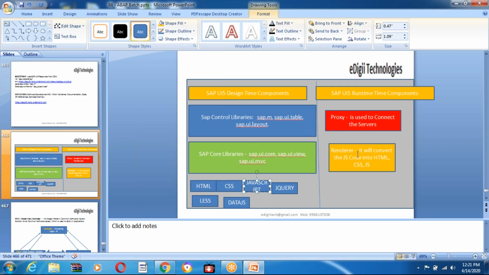Okay, so it will take your libraries and convert your library code into the equivalent HTML, CSS, and JavaScript. Why? Because browsers understand only HTML, CSS, and JavaScript. Browsers don't understand SAP UI5 code. So for that reason, SAP will convert all your code via the renderer. The renderer will convert your SAP UI5 code into HTML, CSS, JavaScript, and jQuery.